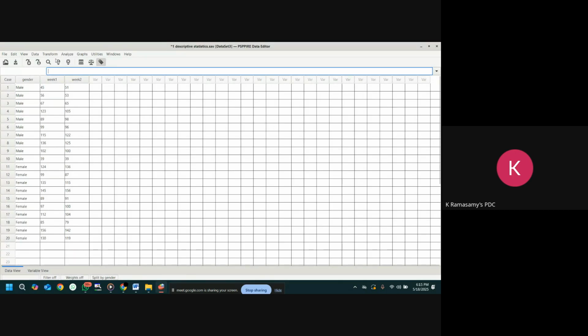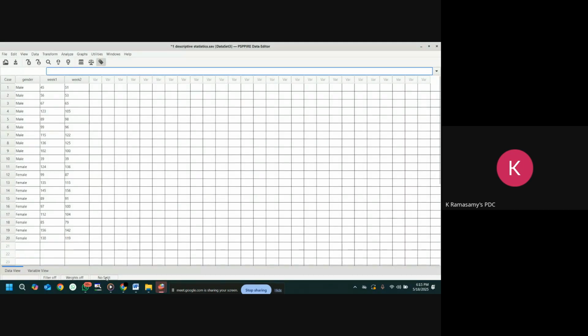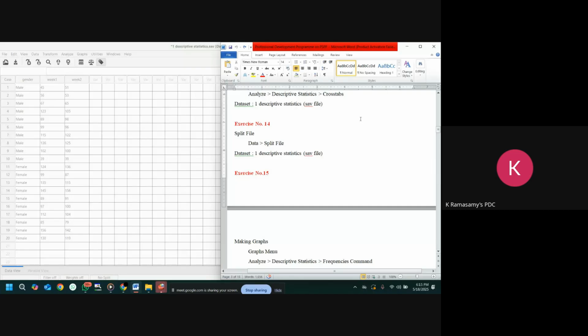Once it is clear, again go to data option, go to split file. There, click once again, either click on reset or click on analyze all cases. Just click on all cases. Okay. Then say okay. You can see here now no split. I have opted for split, I run the analysis, I got the answer. Then I have to go and close the split option. Fine. So that is how splitting is possible in both PSPP and SPSS. Okay, fine. That's called the split option.